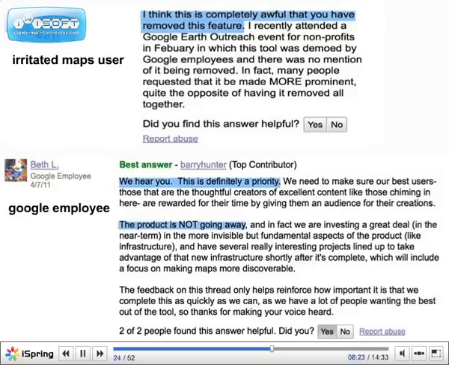This slide has excerpts from the Google Maps help forum where the irritated map user on the top of the slide has been bemoaning the disappearance of the option to search for user-created maps, while the Google employee below assures irritated map user and the rest of us that the feature will return. When something like this happens, it really grinds my gears because it means I have to revise my book.